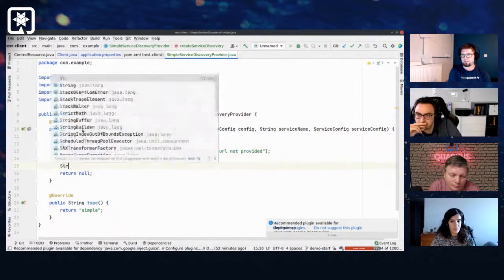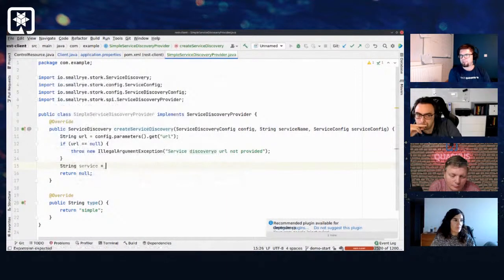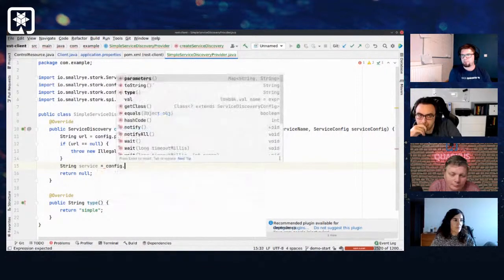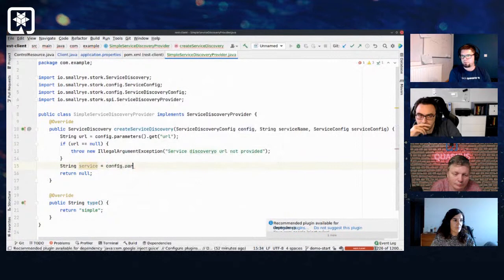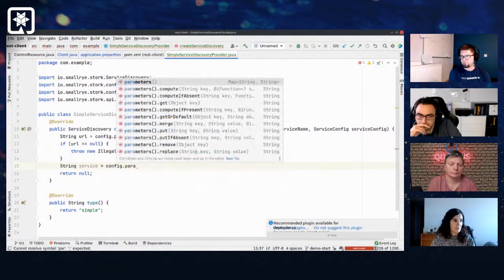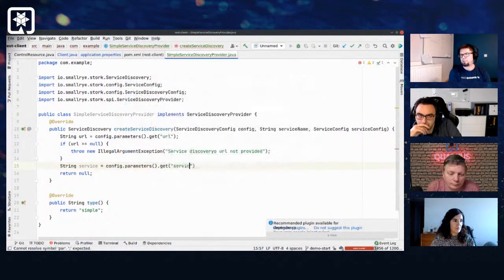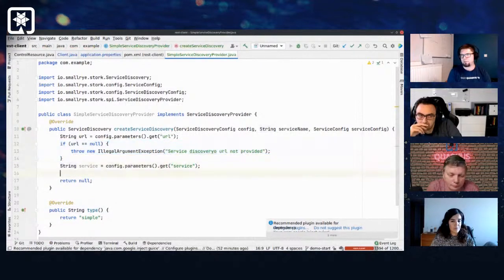Another thing is some service name. I will call it service, not to conflict with the service name passed here. So let me get it from the config parameters, parameters get service. And again, if it's null, let's fail.